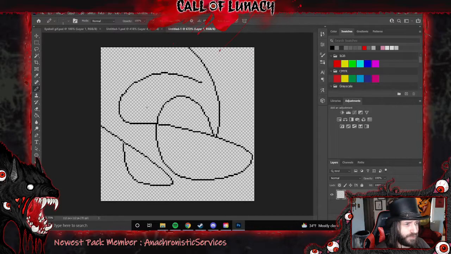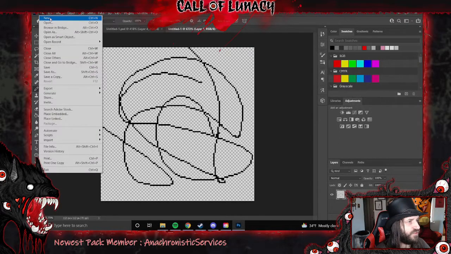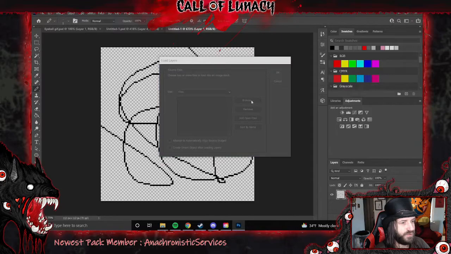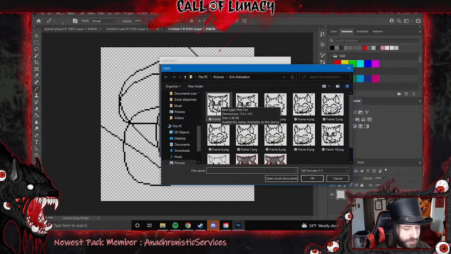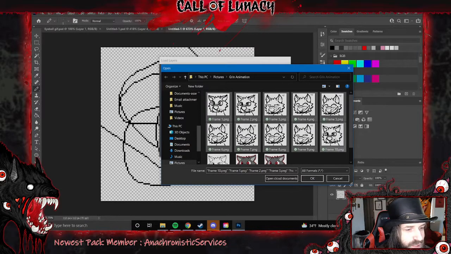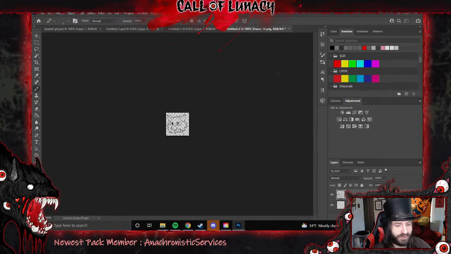So, let's say you draw a bunch of stuff, you get your things going, and now you have your individual frames. Let's show you what that might look like. Go down here to File, select Scripts, and select this Load Files into Stack option here. That's what you're going to want to do once you have your individual frames made up for your animation. Then go ahead and hit Browse. Here's a quick, simple animation line work that I did here. We'll pull those up and let Photoshop do its thing.